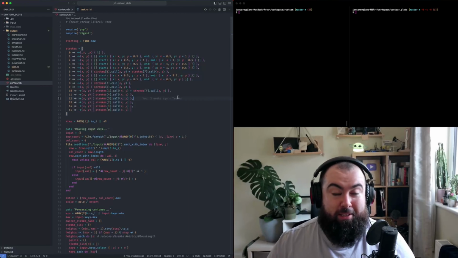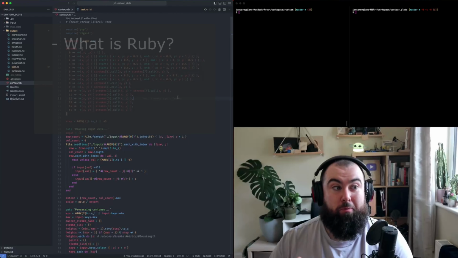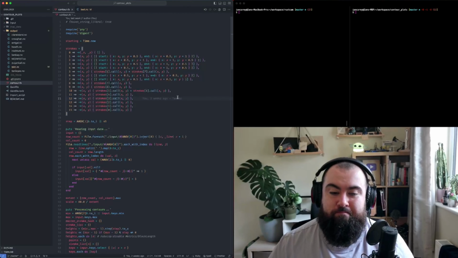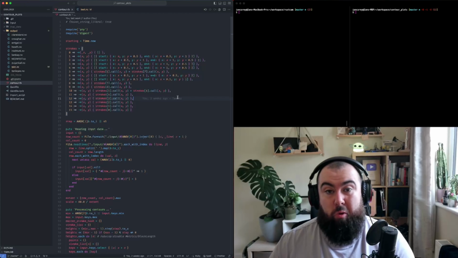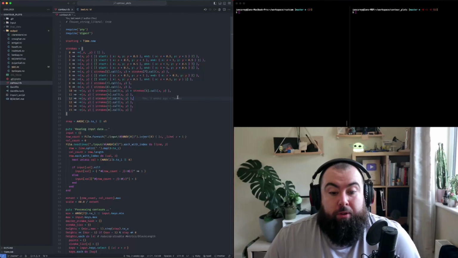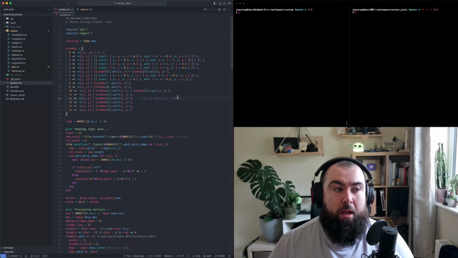So with all that said, let's pull back a little bit and talk about what is Ruby, what is Rust, and what are the differences. Both Ruby and Rust are general purpose programming languages. So effectively you can write applications in them and they'll work more or less anywhere, like any operating system, Windows, Mac, Linux. And you can kind of do whatever you would like in them, build any kind of applications you want. But they are very, very different.